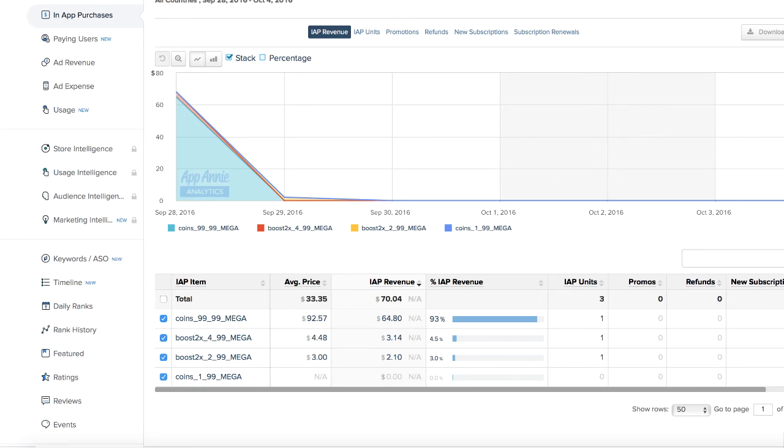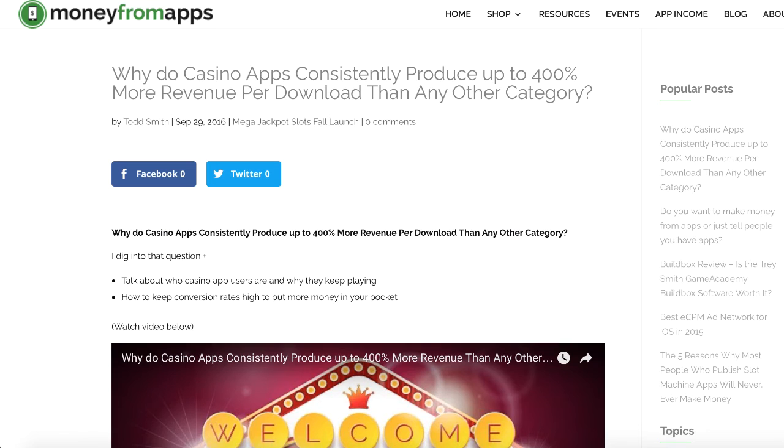But when I did add in the two smaller in-app purchases from the US, it ended up being about 1.8% of total revenue, which is more on par with what I've seen in other apps. So there you have it, a 45.3% return on my $149.57 investment in 7 days. The Mega Jackpot Slots app template.